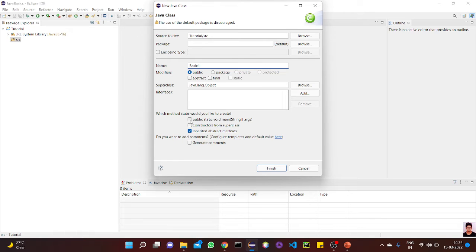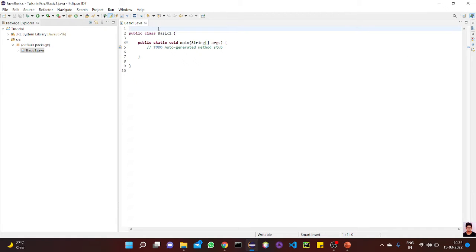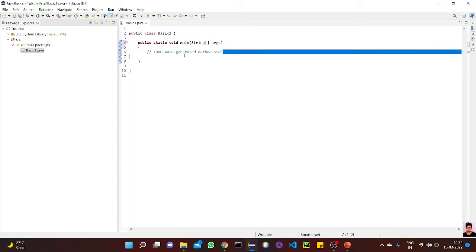If we tick mark this public static void main string args, then it will automatically create this particular method for us as well. Just click on this finish button. So as you can see, our class gets created here, basic one, our class name. And this is the method name which we have ticked. So this method also gets auto created. We'll write our code inside this particular method now.